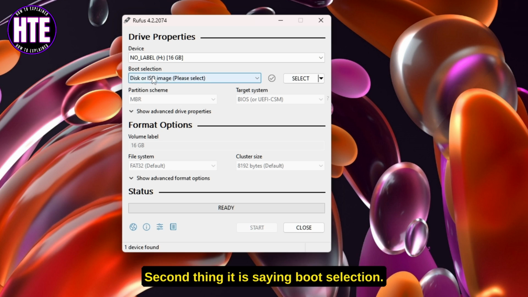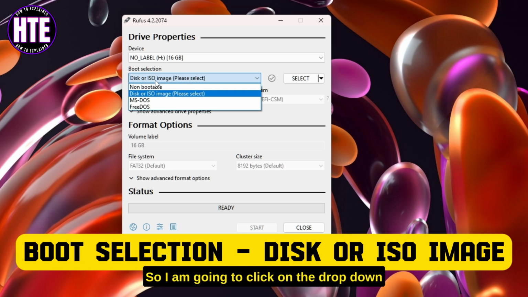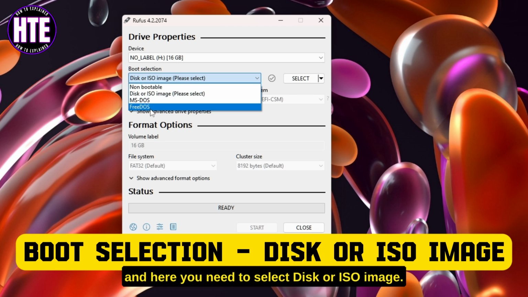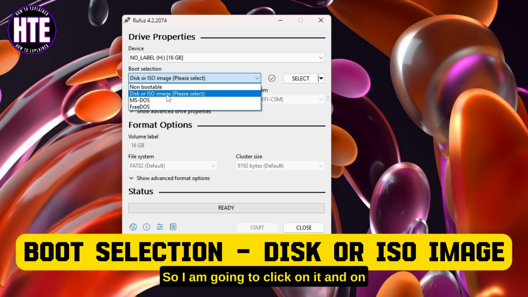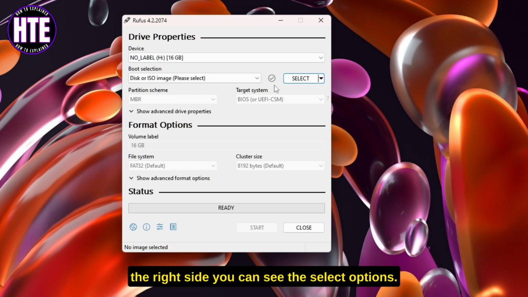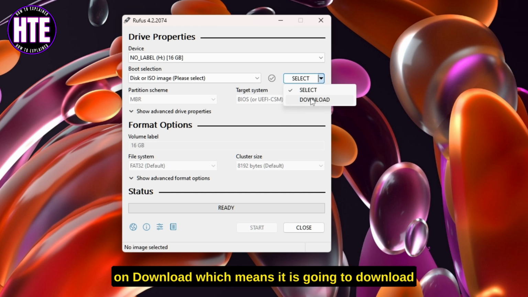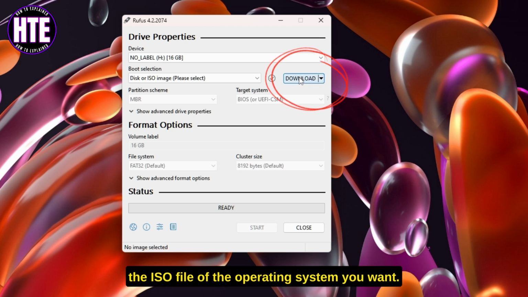Now let's move on. The second thing is boot selection. So I am going to click on the drop down, and here you need to select disk or ISO image. I am going to click on it. And on the right side you can see the select option. Click on the drop down menu and click on download, which means it is going to download the ISO file of the operating system you want.